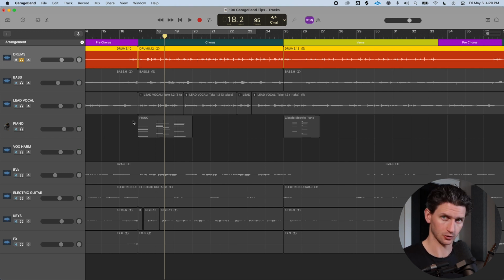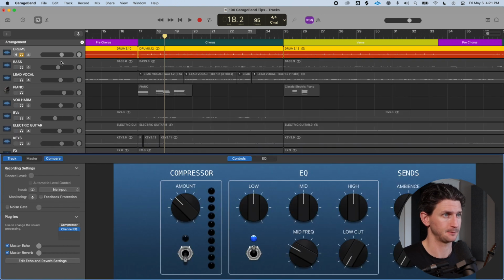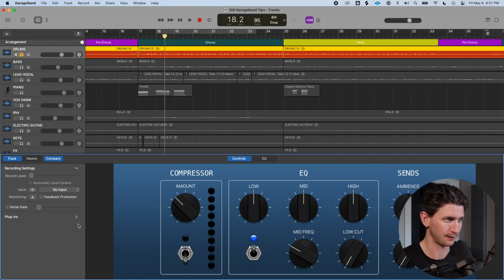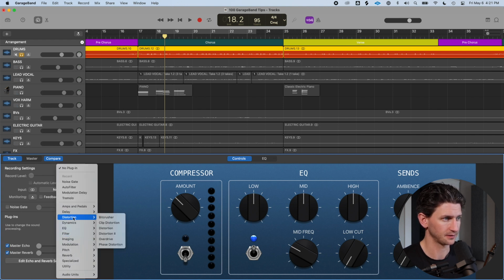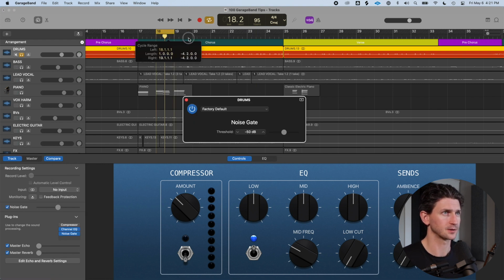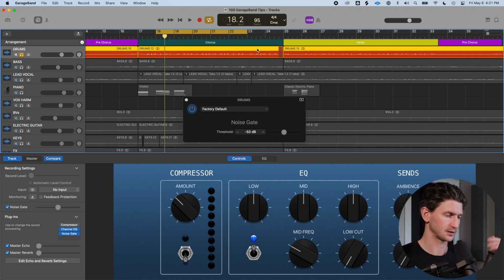So we go to our controls window first by pressing B and go to our plugins drop down. It might be like this for you. Just drop it down. And I'm looking for the dynamics folder and then noise gate. And I like to do it on drums sometimes because it can make the drums sound choppy.